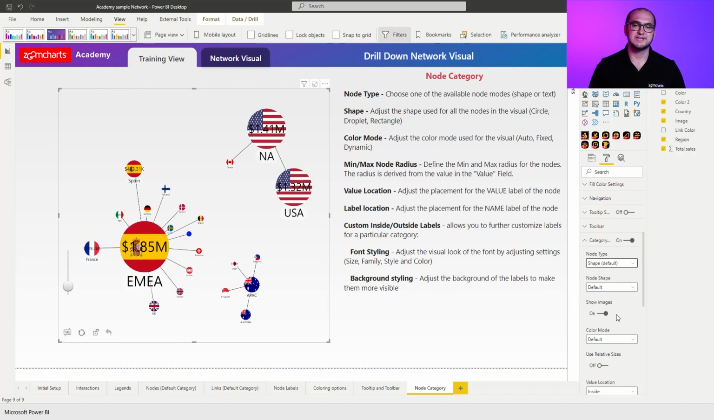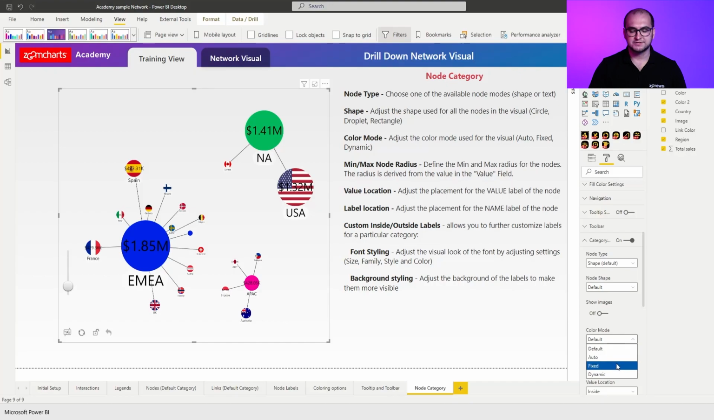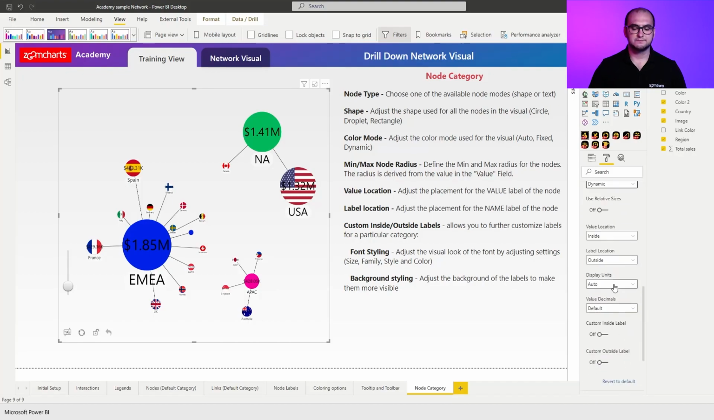Now, the next setting, which is actually something I'm going to do in this case, is disable or enable images within the nodes. Afterwards, we have our color mode. We have default, auto, fixed, or dynamic. Default takes the colors, similar to dynamic, from the data fields that you have provided. Automatic means that the chart itself assigns colors to each unique category of the node. Fixed means that you can apply one particular color to every single node that is within the viewport. And then the last one is dynamic, which means that you're defining the colors through the color field that we defined previously.